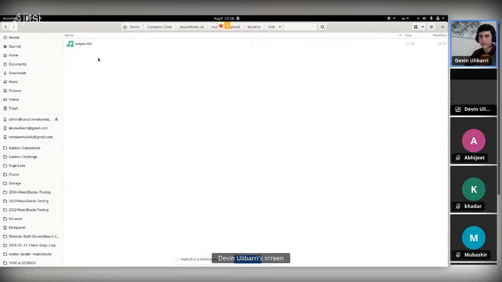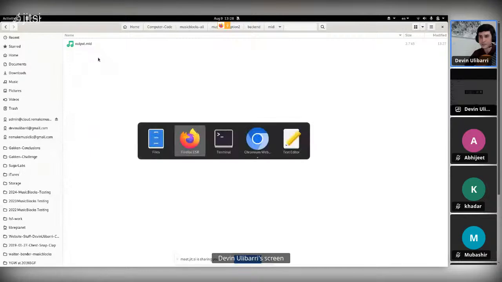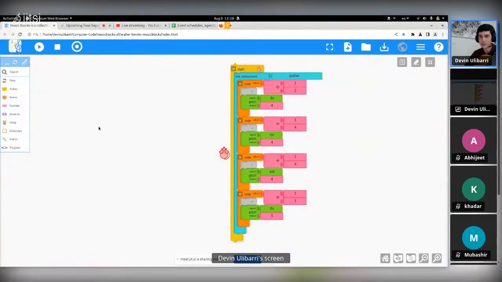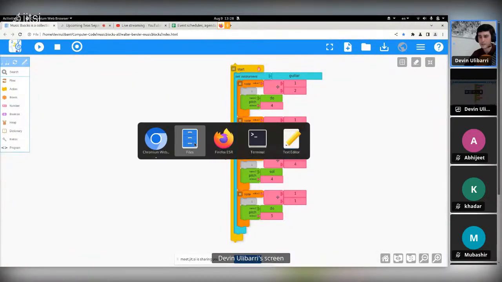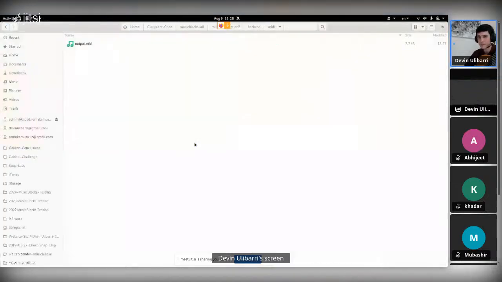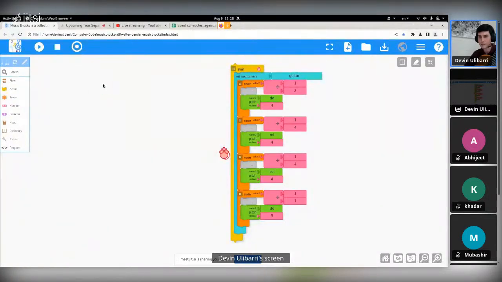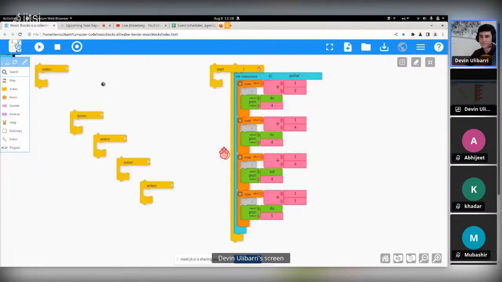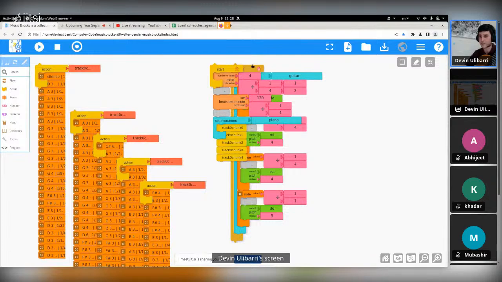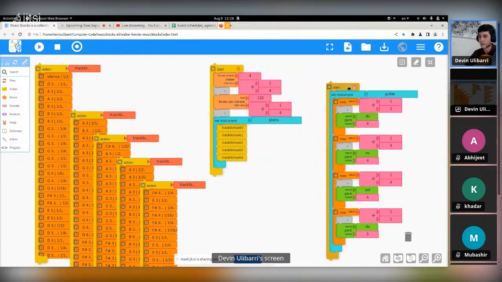And so now what I can do is drag and drop into Music Blocks, and I am pretty confident that I have Mubashir's latest code checked out, but we'll find out soon enough. Yes. And so this is the MIDI conversion right here. Notice how easy that was. I just dropped it in, which is very nice. Thank you for adding that feature, Mubashir.